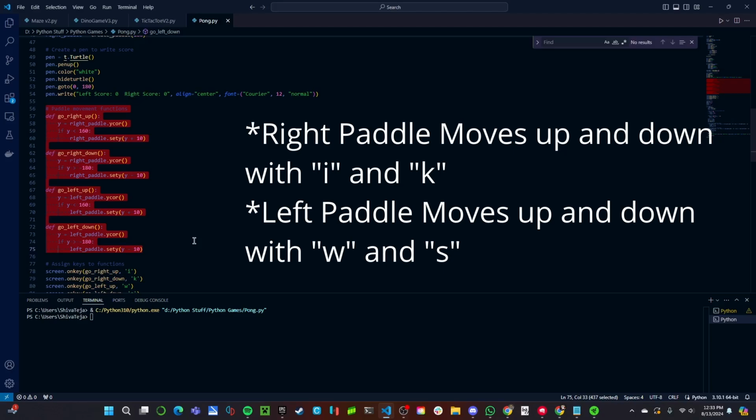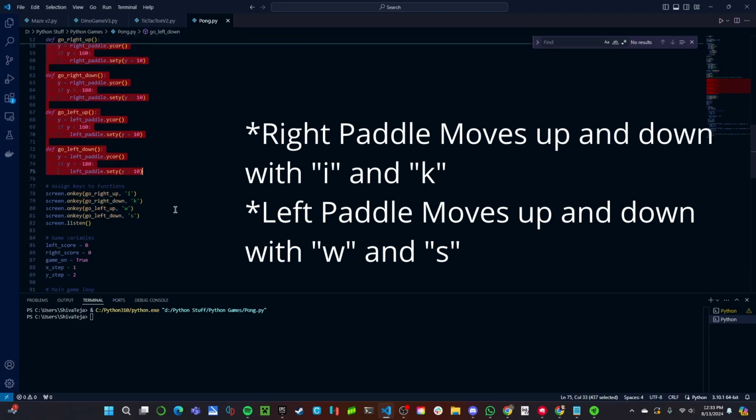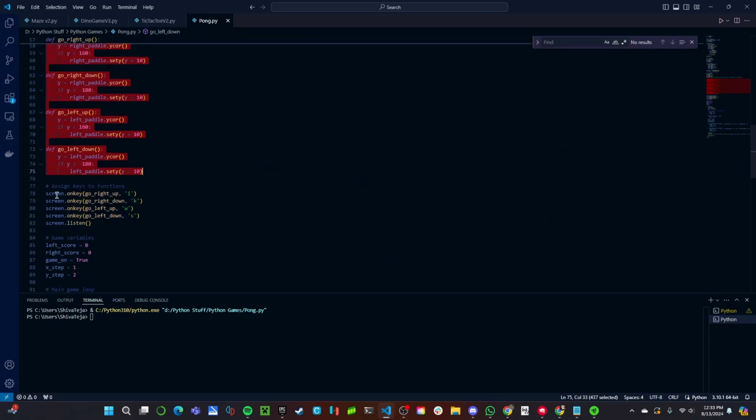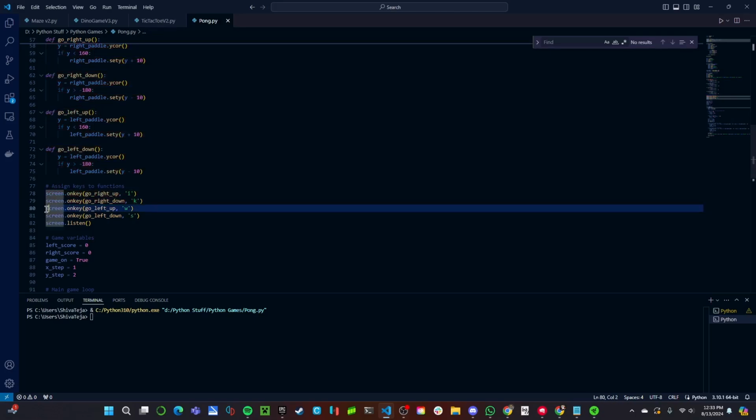Go right, so the right paddle is assigned to I and K, as you can see over here. Screen dot on key I and K. And for the left paddle, it's controlled by W and S.